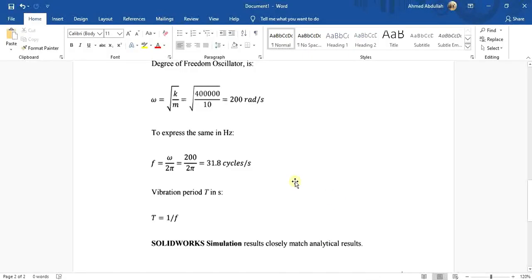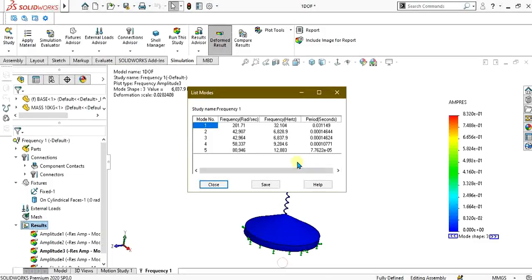Now we will see the frequency in hertz. So as we know, the formula is f equals omega by 2 pi. So omega is equal to 201. We can say we have the value of 31.8 cycles per second here, and here we have the value of 32.1, which is almost the same.